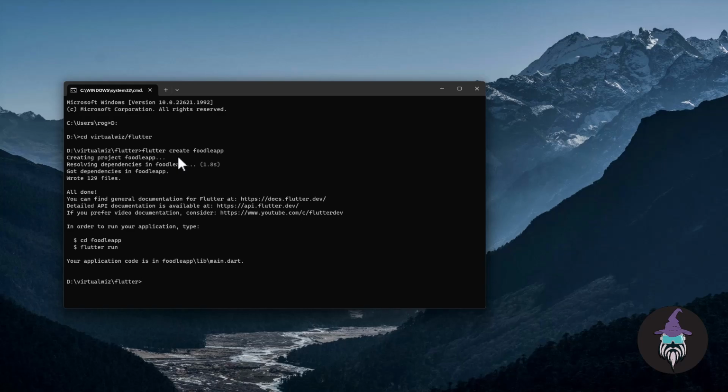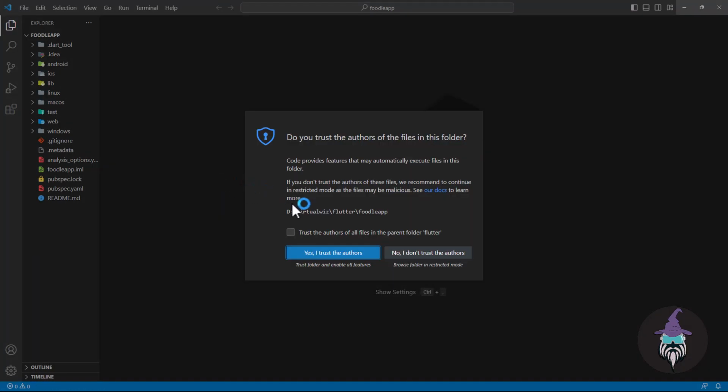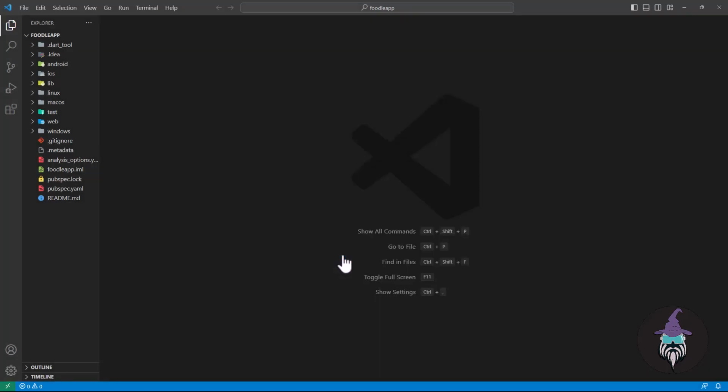After the project has been successfully created, we simply change directory to the Flutter project. So cd Foodle app and type in code dot to open the project in our Visual Studio Code. So I will press yes, I trust the authors.